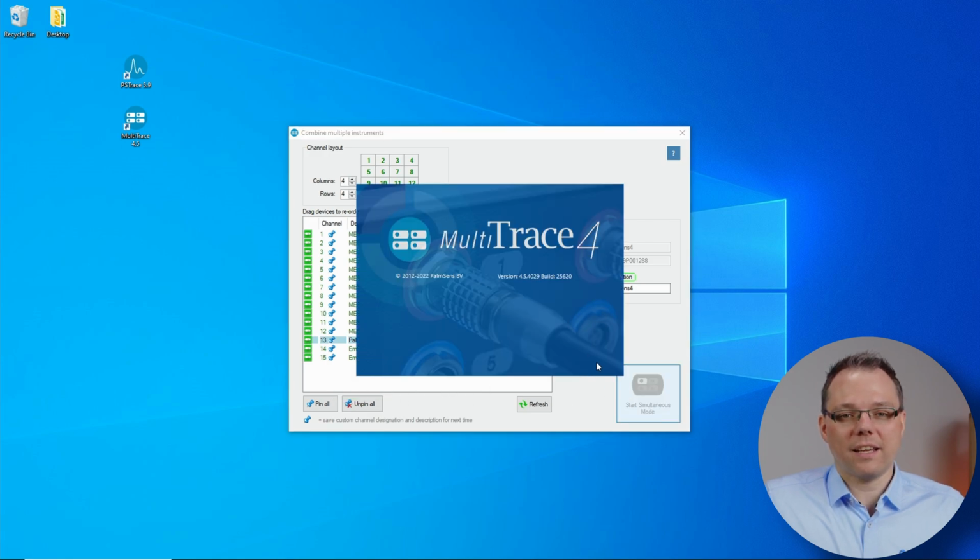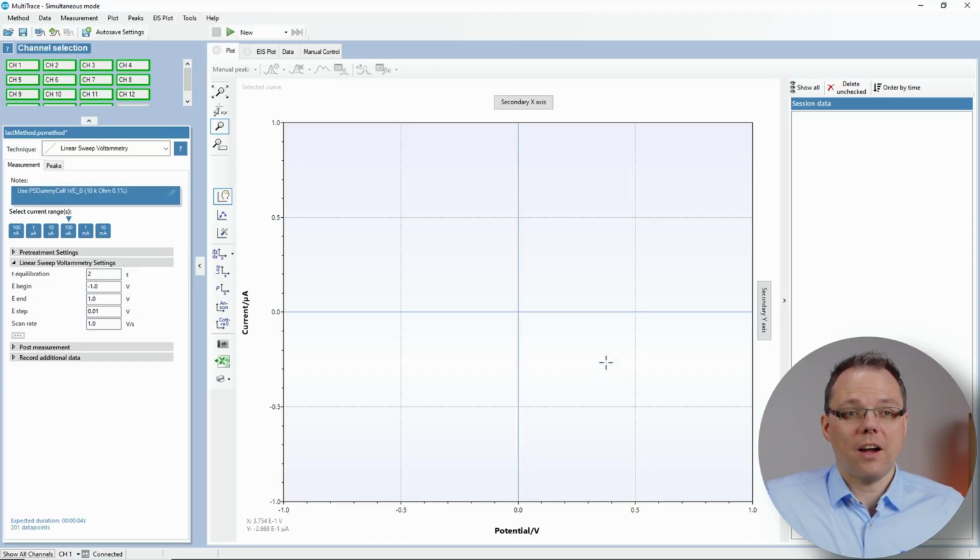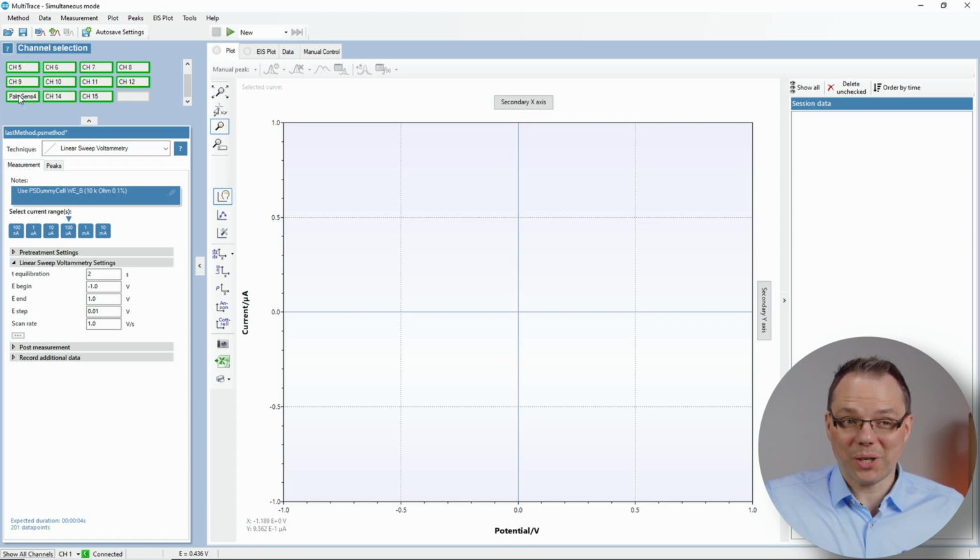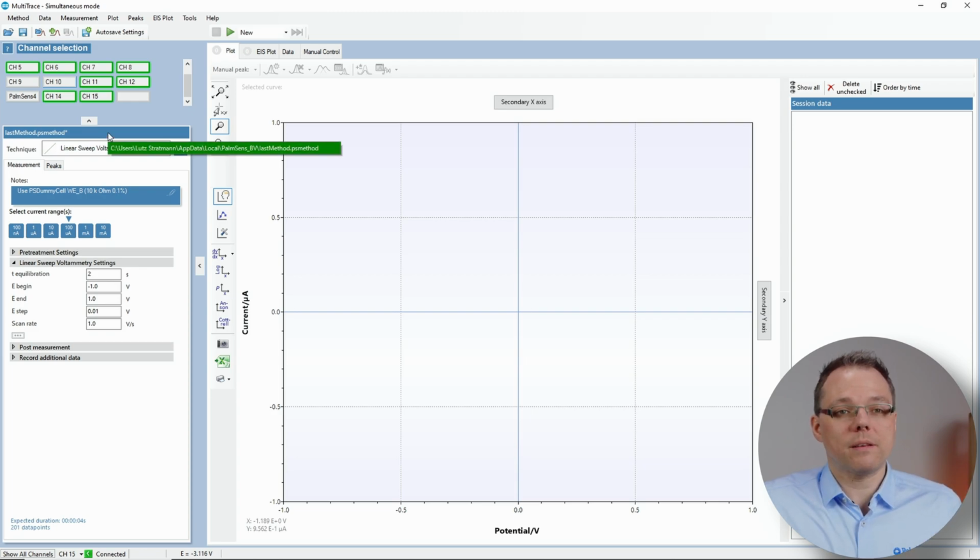Now I just click the button for the simultaneous mode, and then a window will open where I have 15 channels available instead of just the 12 channels that I usually have. And now you see the description here of my PalmSens 4, which I made custom, is now PalmSens 4. And now you can work it just as usual. You would operate the simultaneous mode. If you don't know yet how to operate the simultaneous mode, we made a video about that, and you can find the link in the description.